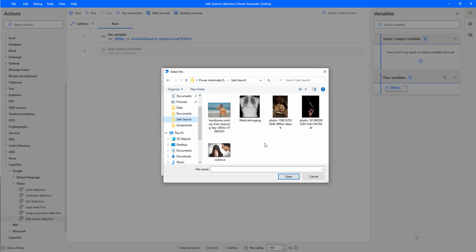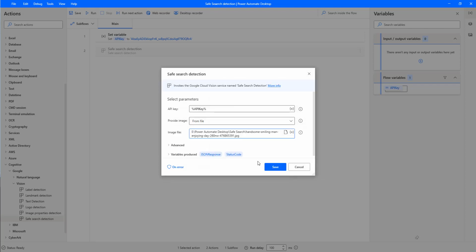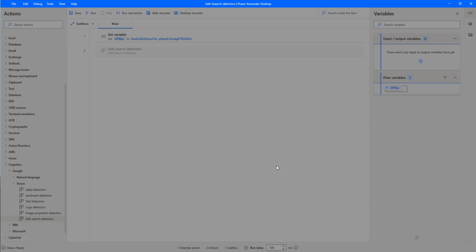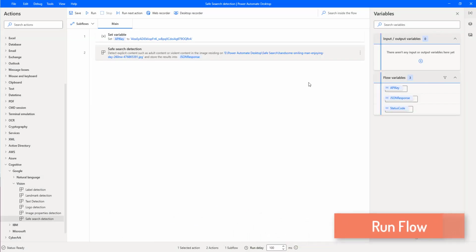I have been redirected to my local folder, and there you can find the same image. Let me select that and then click on open. Now let's click on save to save the action. Now our flow is ready. By using this Safe Search Detection on our image, we can see whether there is adult content or violent content inside the image. All right, let's run the flow to see the output.